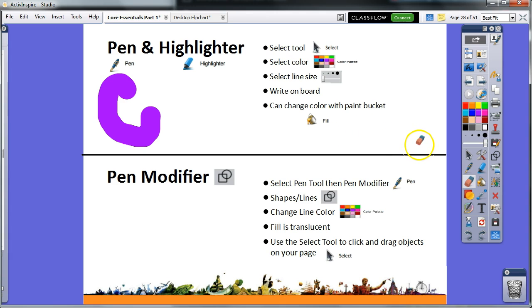Moving on to the next tool, which is the pen modifier. The pen modifier will only work when the pen or highlighter tools are selected. If you have forgotten which icon is the pen modifier, just hover over the icon to reveal its name. Select the pen tool, then the pen modifier.